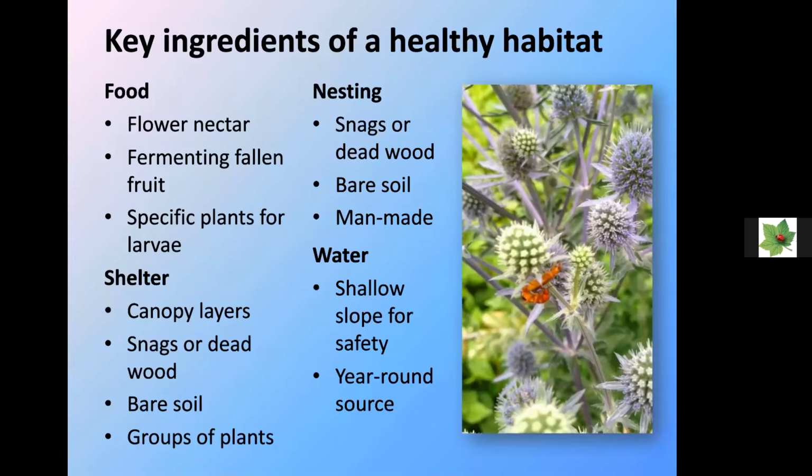Looking at shelter, so canopy layers. Animals of all different types need different levels. Some birds like to nest in the tallest trees, and some like to nest down on the forest floor. Snags or dead wood for some of the different types of animals like woodpeckers. Bare soil for some of our beetles or some of our ground bees. And then different groups of plants, and having groups to be able to create a shelter type of space.